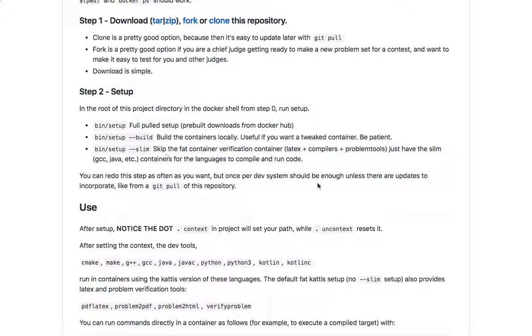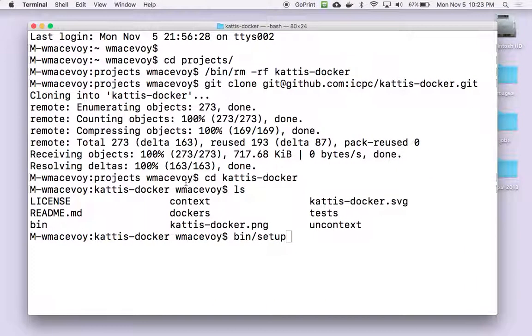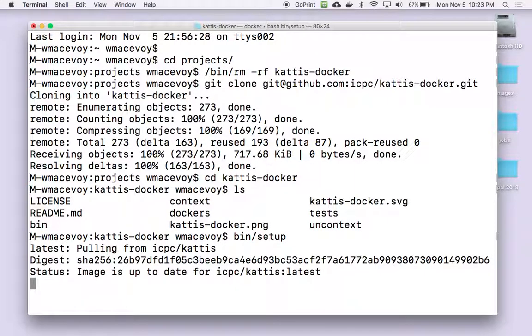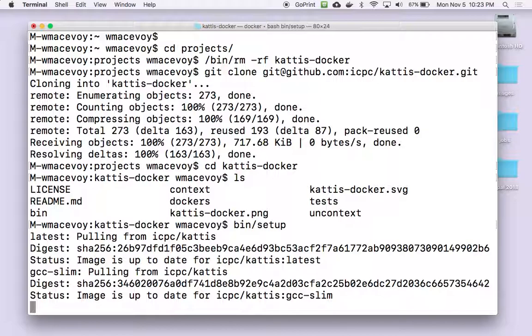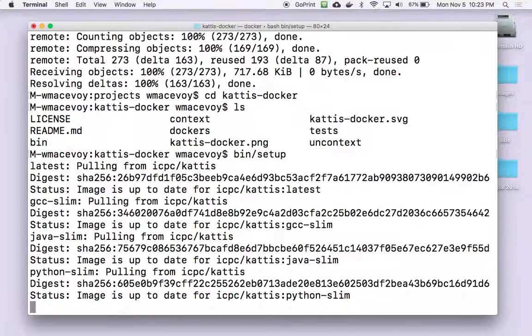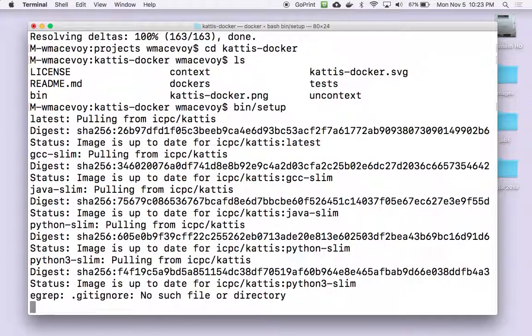Slim avoids the LaTeX version of the containers, which is one of the larger container components, which you would only need if you are creating new problems. If you're not creating new problems, you can avoid that larger container just by doing the --slim to the setup option. I won't. For me, because I've done it before, it's very fast because all the components have been cached for me already, and so it just says it's up to date and I'm ready to go.